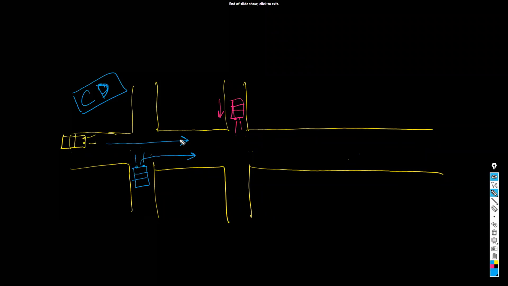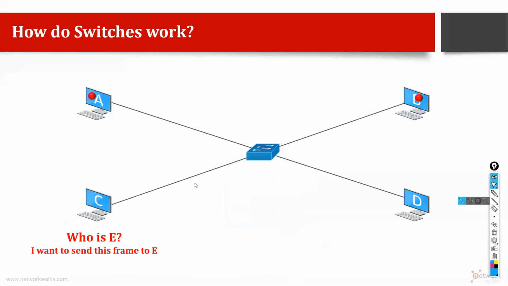So it means as we increase the collision domain, as we keep on increasing the number of lanes on a road, we can have more and more cars passing through at the same time. So this is called collision domain. Now let's discuss this in terms of switches and routers. Then you will understand more.